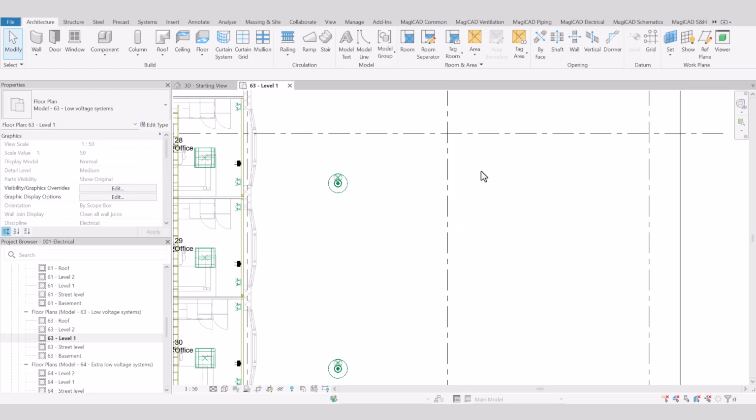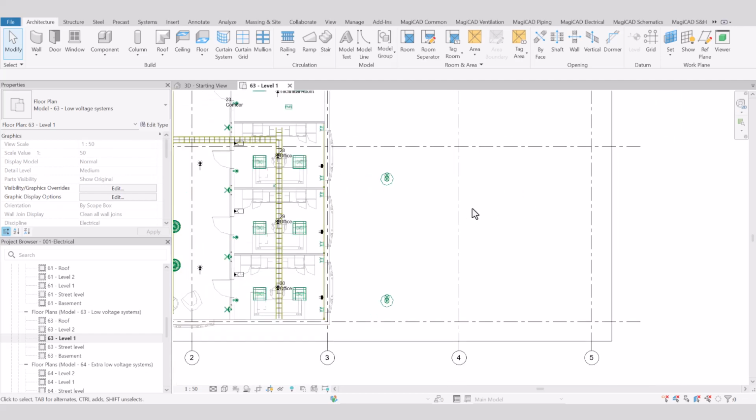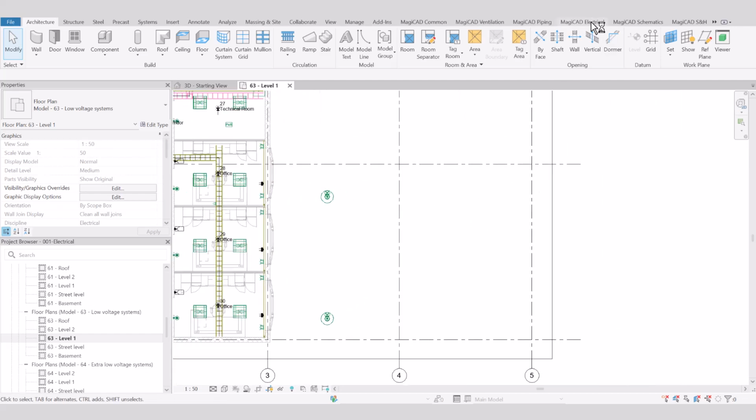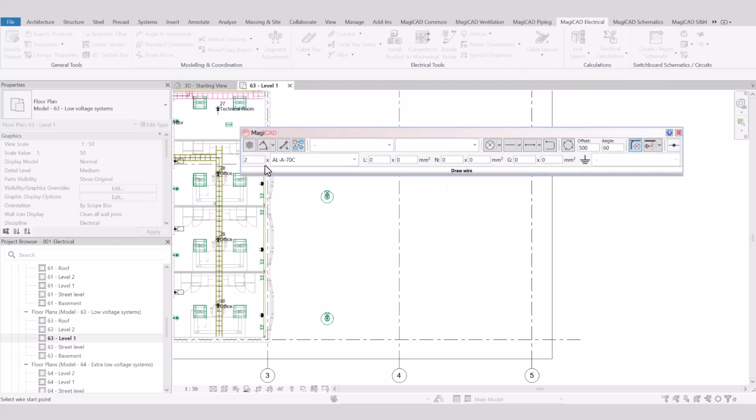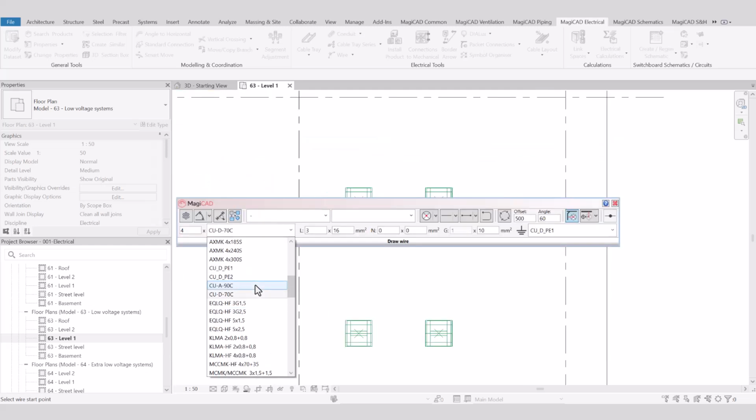MagiCAD now supports the use of parallel power supplies for electrical systems and single core cables. Let's go to MagiCAD Electrical, then to Wire. And here right now you can choose the multiplier, for example, 4. The main point of this functionality is to use several smaller cables instead of one big and heavy cable for easier installation. Then you can choose the type of the cable.